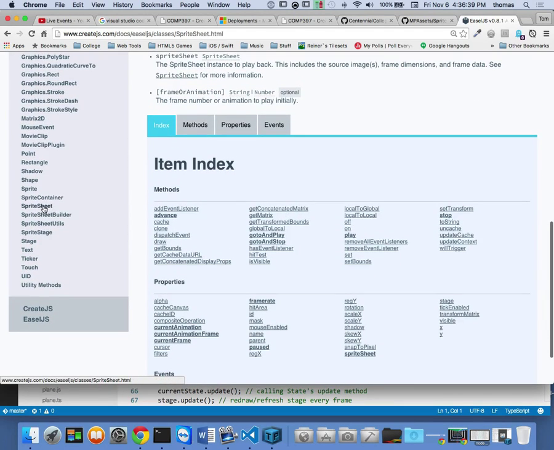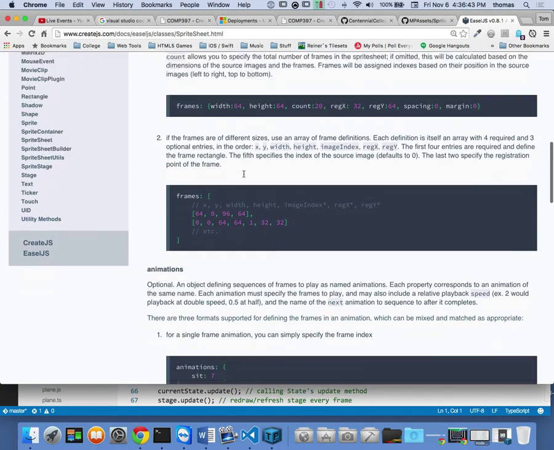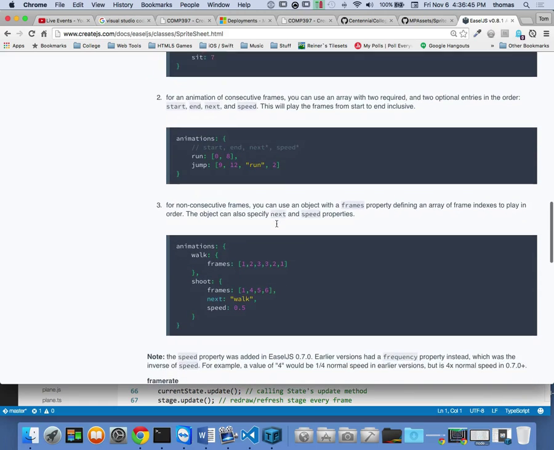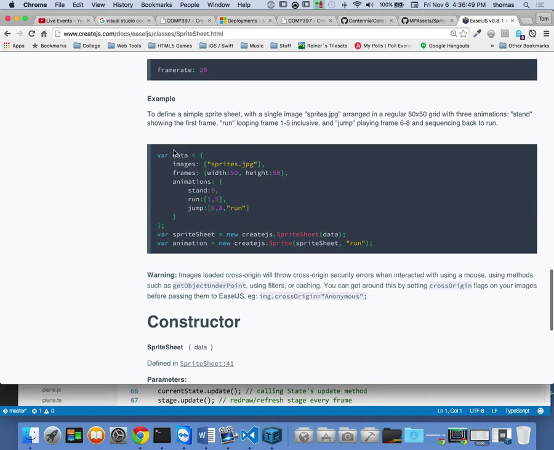And under Sprite Sheet, which is what I want to do, you notice how it uses the Sprite Sheet and gives you a view of what it looks like and how to use it. And here's the code that you need. This is the example code. var data, remember we did this before, and then we add the Sprite Sheet in here as an example that we're going to add in.